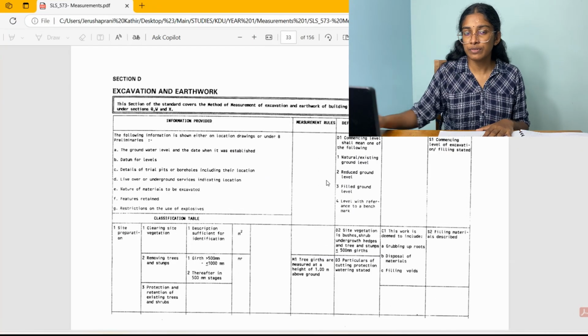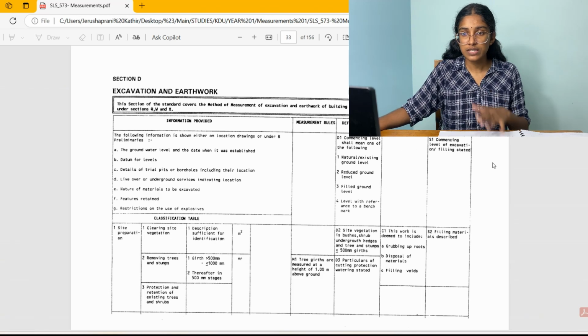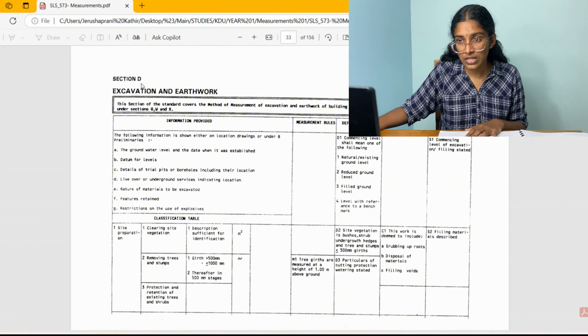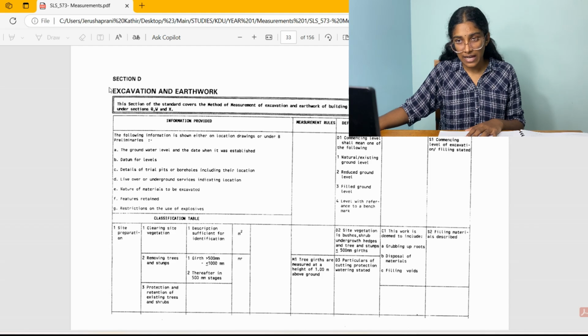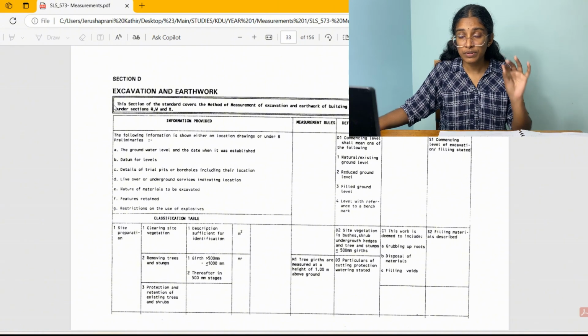So how are you going to be reading a section in the SLS 573? As you can see on the screen here, the first thing that you see is the section label, that's section D, and section D is covering earthworks and excavation. In this double-lined box, it explains what the section will hold. This section covers the method of measurement for excavation and earthworks, and this is for the building works.